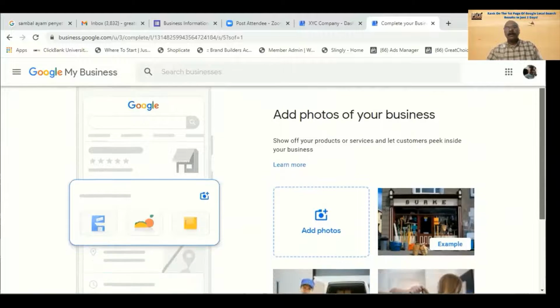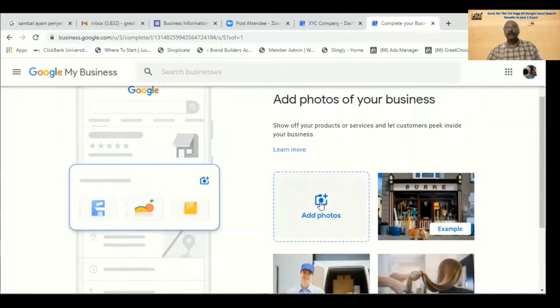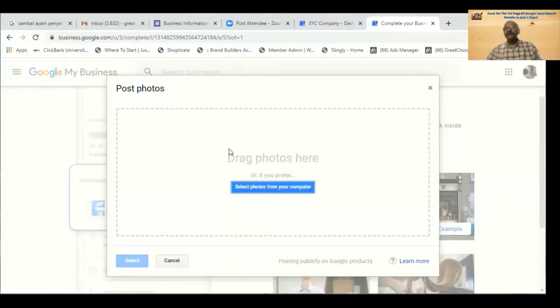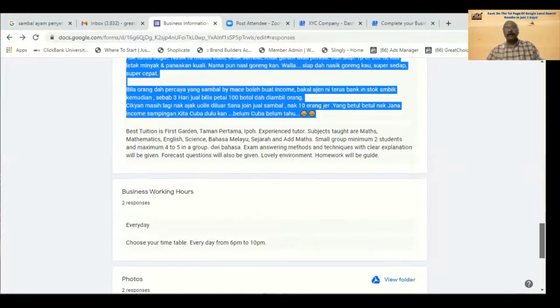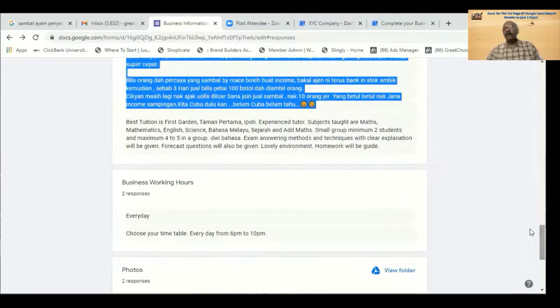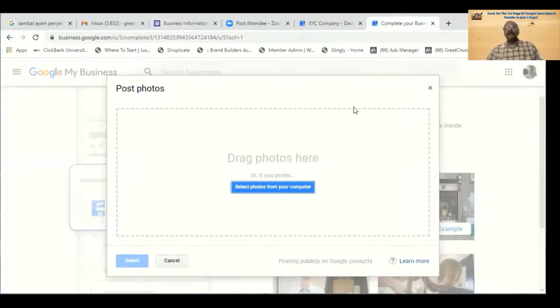Right. Now comes adding photographs. If you see the listing, actually they've given quite a number of photographs, but I've already saved it in my computer.